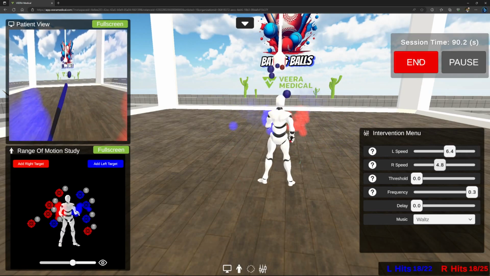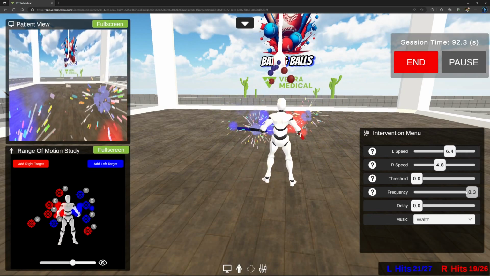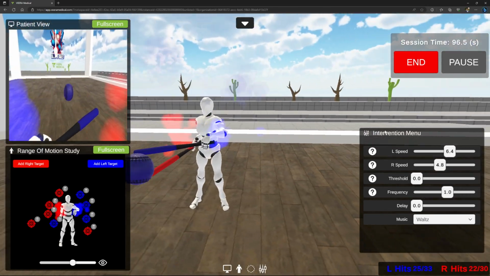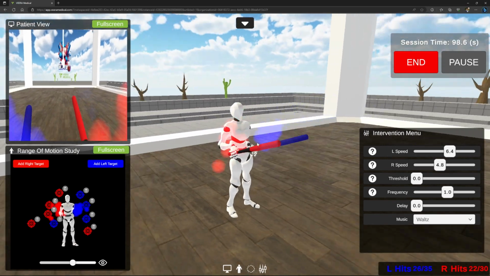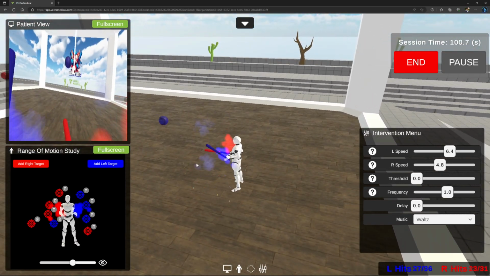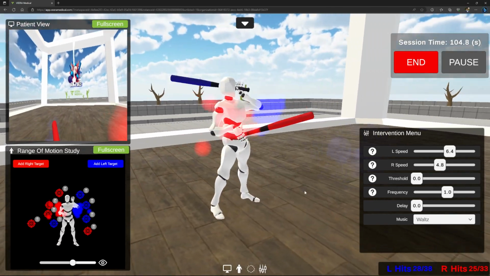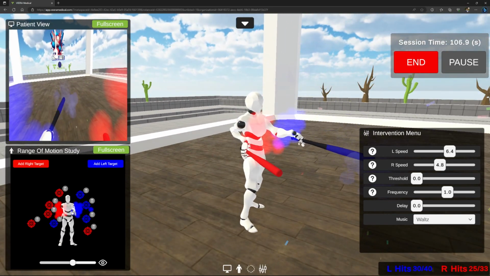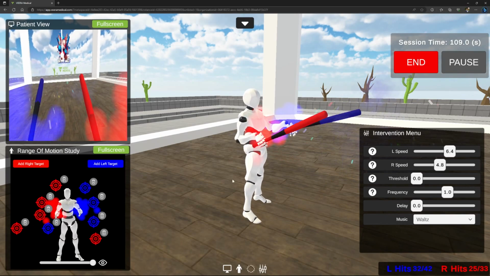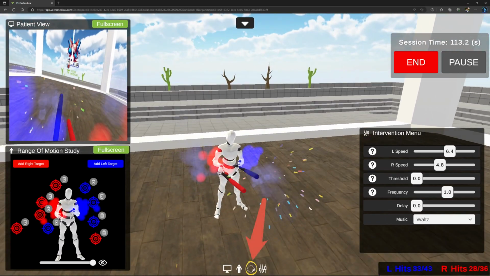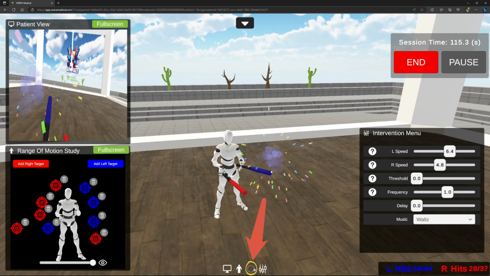The game tracks each successful hit, focusing specifically on shoulder movements and arm range of motion. You might notice blue and red dots appearing in the virtual environment. These are indicators of successful hits made by the patient. Blue dots represent successful hits with the left arm, while red dots correspond to the right arm. You can toggle the visibility of these hit points using an icon at the bottom middle of the screen.